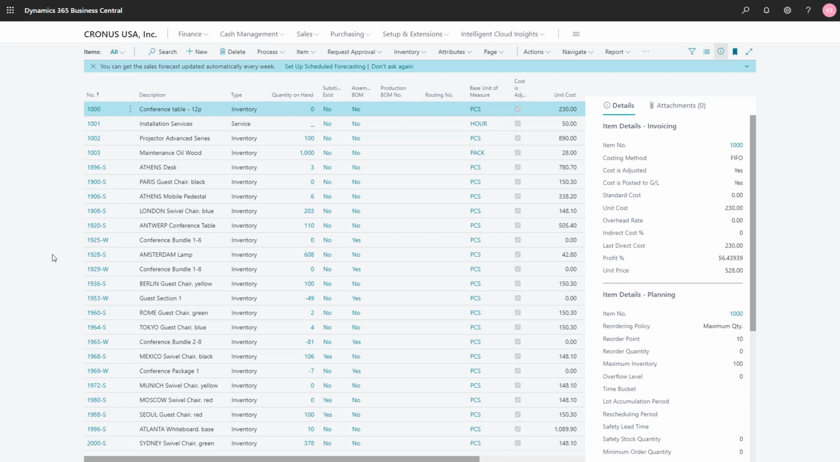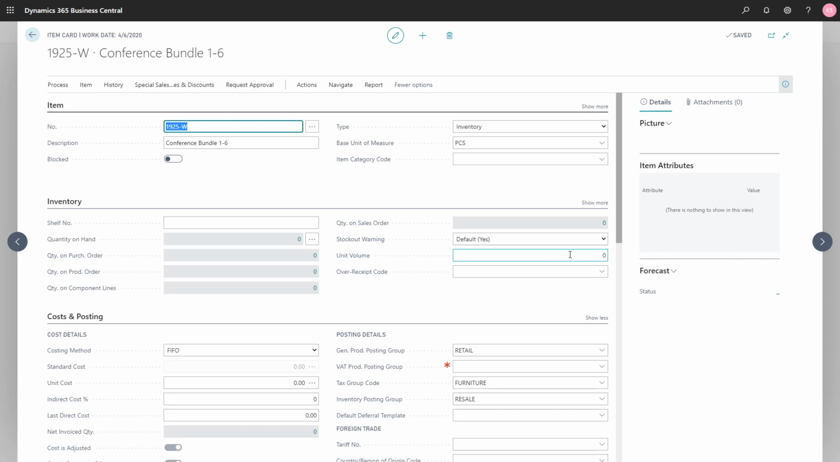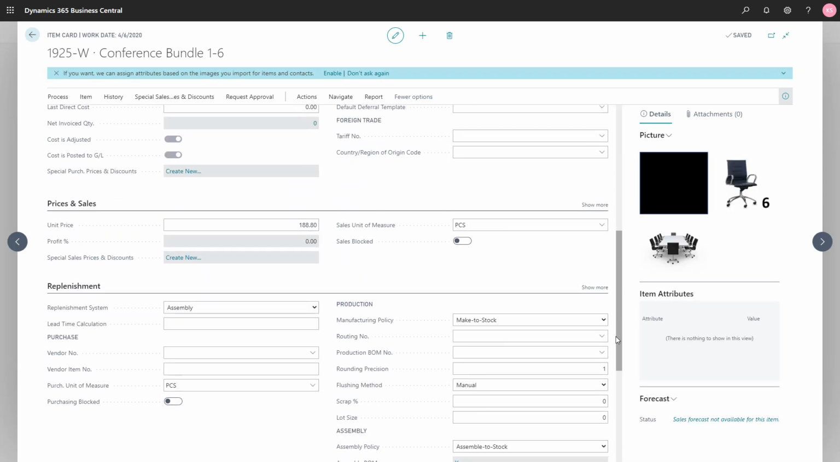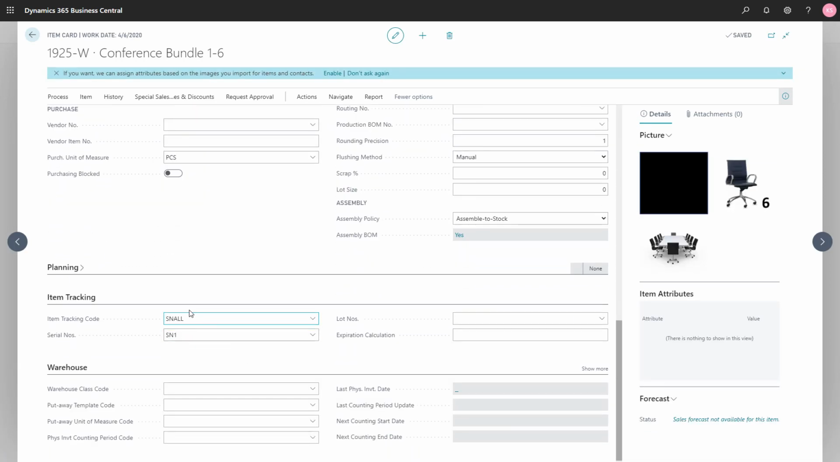Let's make an example with an assembly order. First of all, I have configured item 1925W, the conference bundle, which is an assembly item. I've configured this item with an item tracking code. Let me show you. I've used the specific serial number tracking code as serial number all. And in this case, I also assigned a number series.